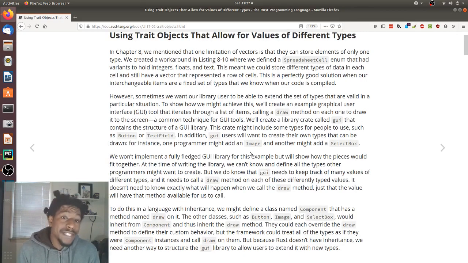In chapter 8, we mentioned that one limitation of vectors is that they can store elements of only one type. We created a workaround in listing 8-10 where we defined a spreadsheet cell enum that had variants to hold integers, float, and text. This meant that we could store different types of data in each cell and still have a vector that represented a row of cells. This is a perfectly good solution when our interchangeable items are a fixed set of types that we know when our code is compiled. However, sometimes we want our library user to be able to extend the set of types that are valid in a particular situation.